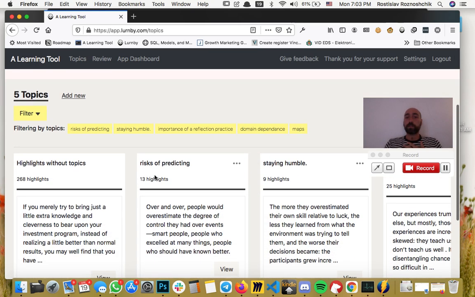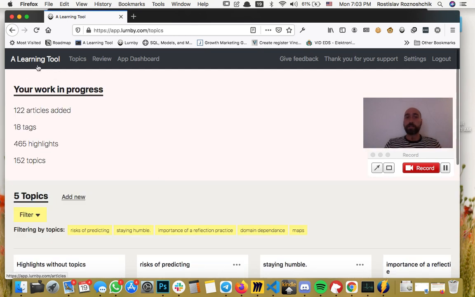So Lurnby is, again, a tool for reading. It allows you to read with a pen and interact actively with the content that you're reading so that you learn it deeper. There's a number of things that are built in to help you remember, to connect ideas together, and to get more out of your personal growth, personal study, personal progress.